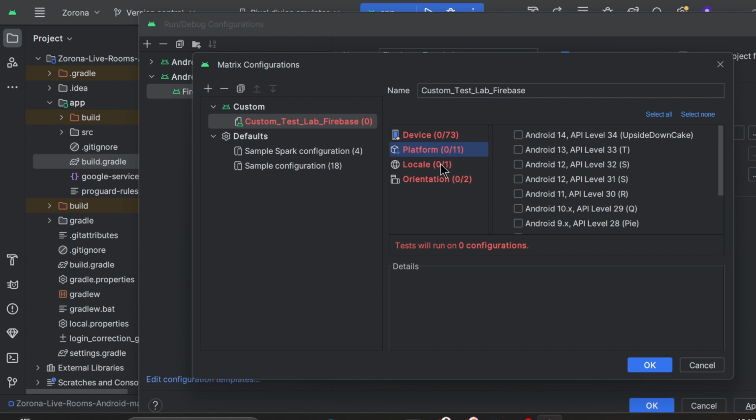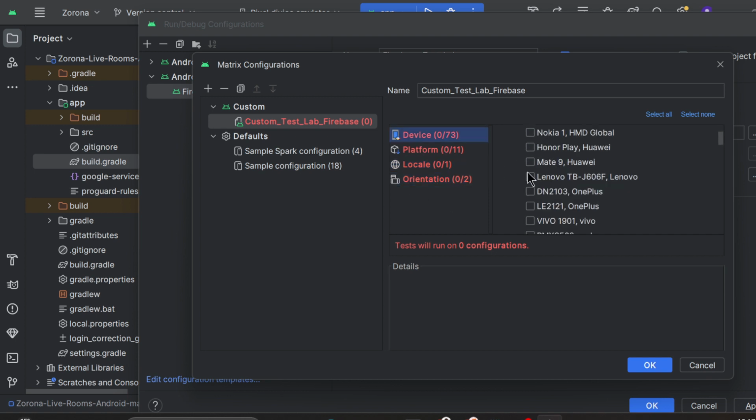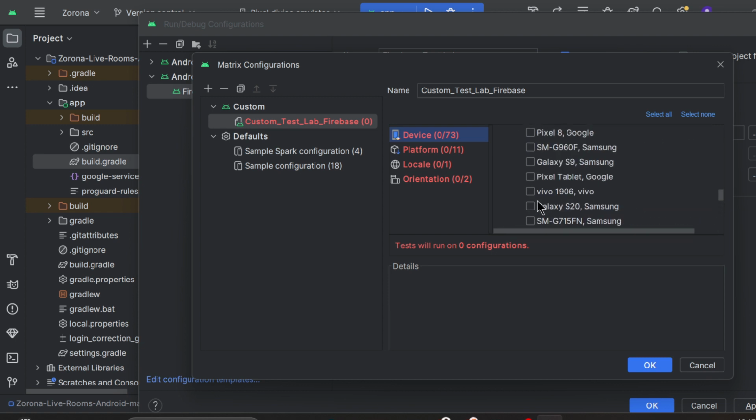Here are devices, platform, locale, sorry, orientations. Okay, devices. There are two types of devices: physical and virtual. Virtual ones are like Google TV, generic 720.